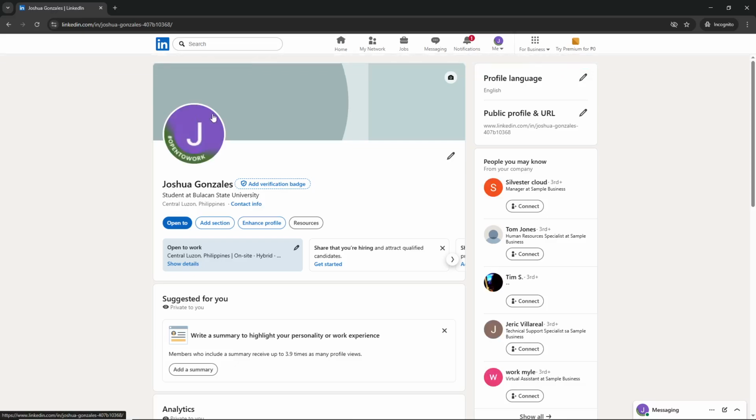Now that you're on your profile page, locate the button that says Add Section. This button is typically positioned below your profile header and gives you options to enhance your profile with additional information. Click on it to reveal the different sections you can add.